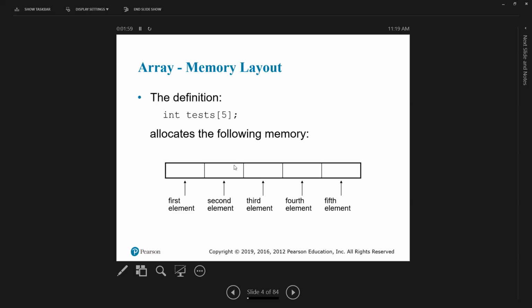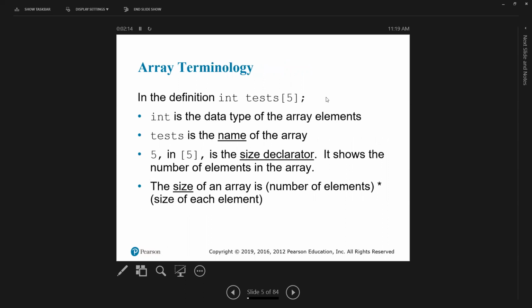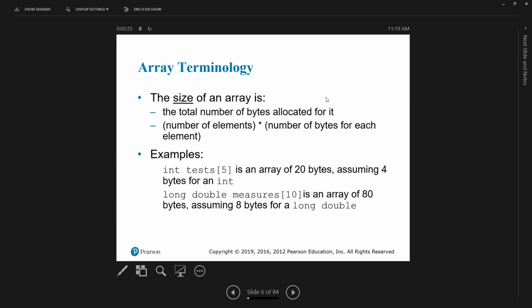Okay. So it looks like this. We have these elements that we put in there, and then we have what we call a subscript or an index location where we actually pull the values, pull the element out, okay? So we talk about int is the data type, tests is the name, 5 is the size declarator, and that's how many elements you're going to have in your array, okay?